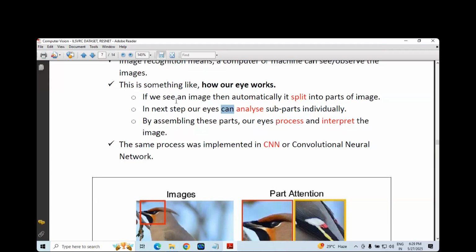So if you see an image, then automatically it splits into the parts of the image. In the next step, our eyes can analyze the subparts individually. We cannot sense that also, but it will do that activity. Our eyes have that vision. By assembling these parts, our eyes process and interpret what exactly our image is.